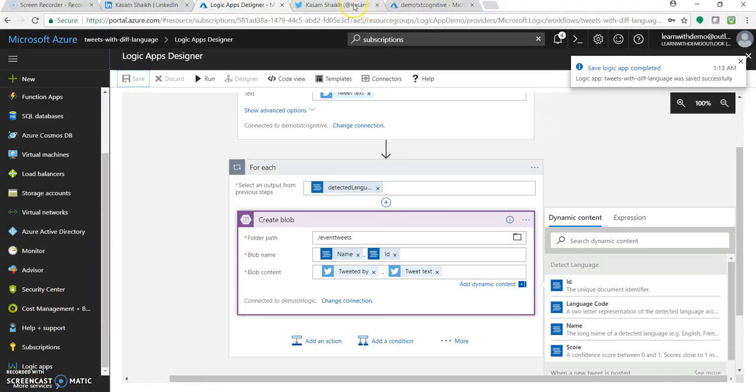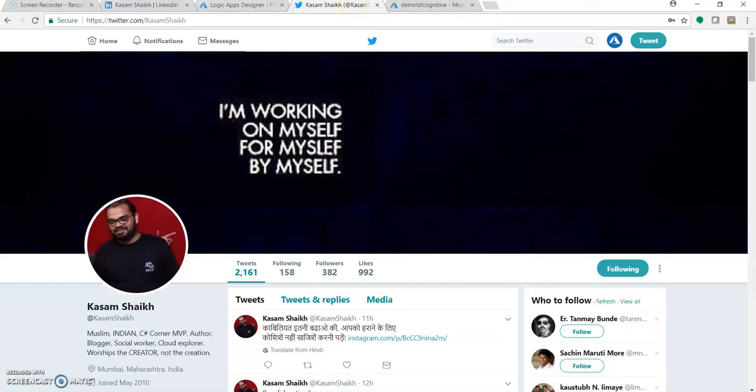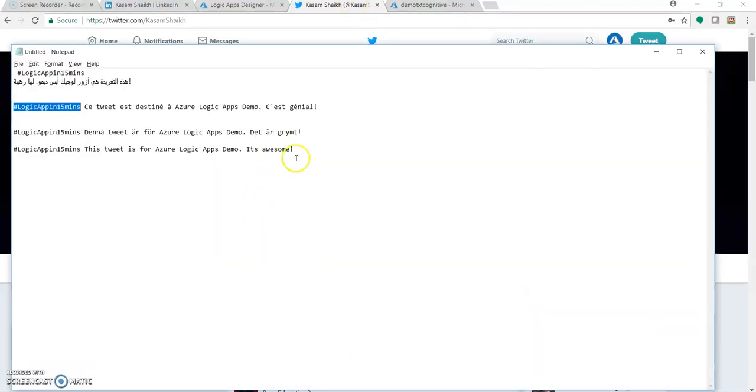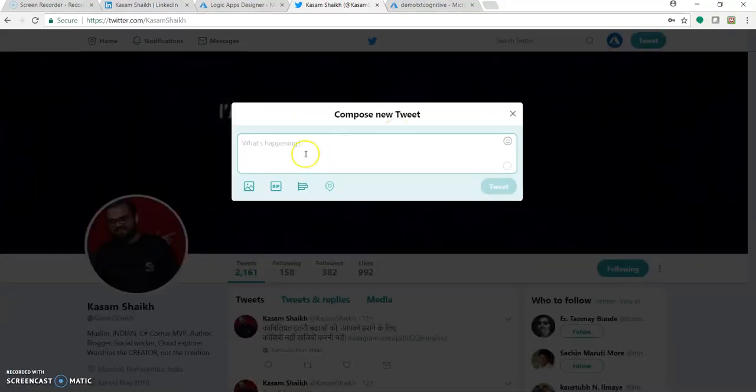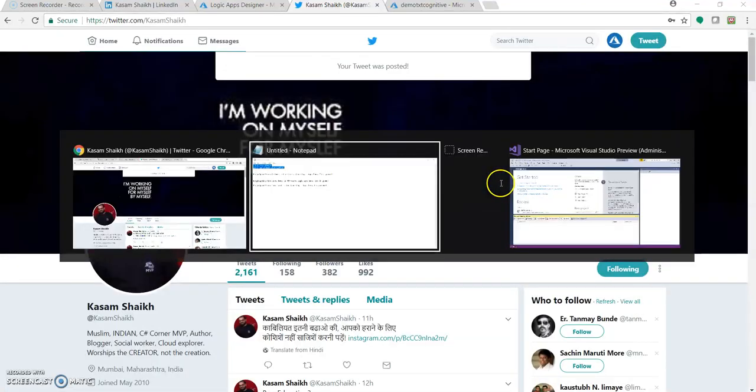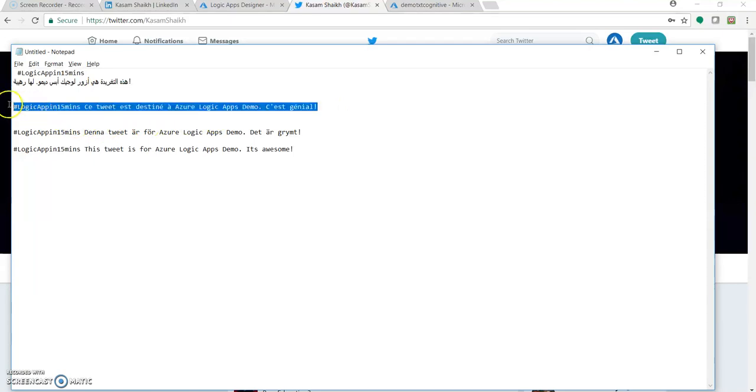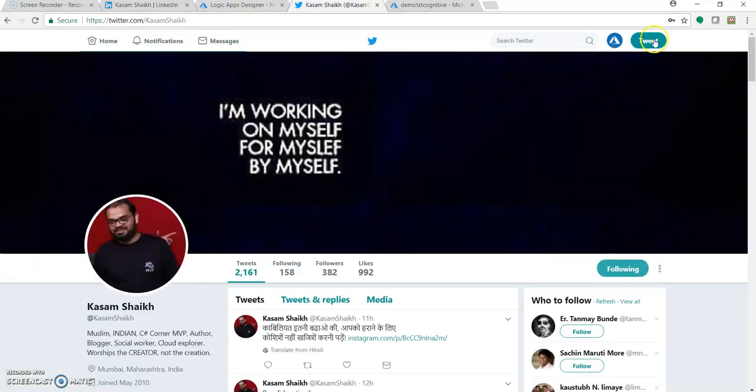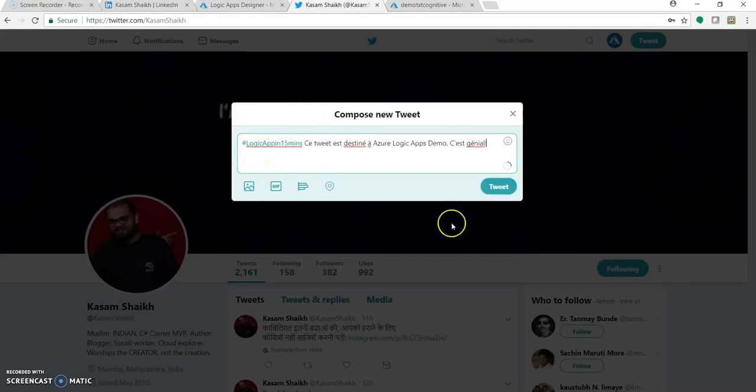Now let's go to our Twitter account. For ease, I have kept these tweets ready. The first one is in Arabic, the second one is in French, sorry, the third one is English, and the fourth is Swedish. So let's copy this and tweet it with that hashtag Logic Apps in minutes. Let's copy the French one. Let's tweet it.